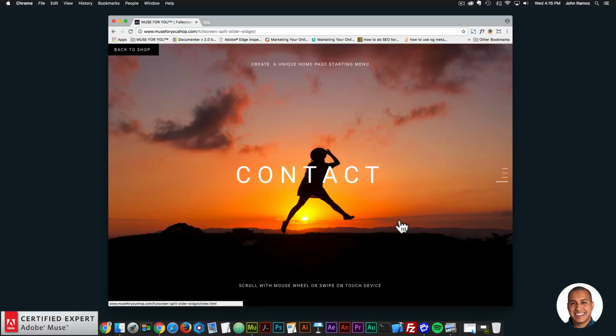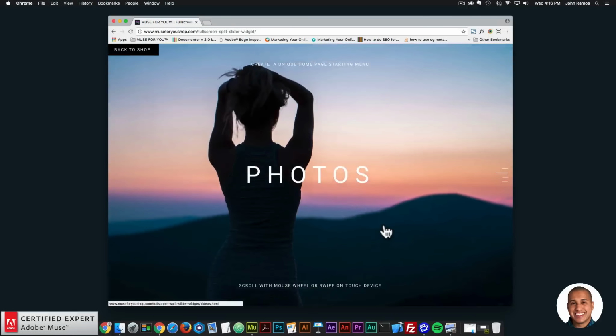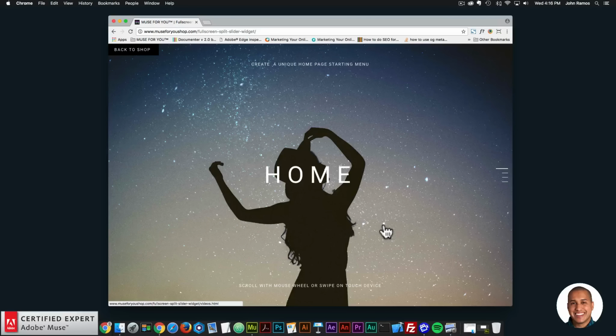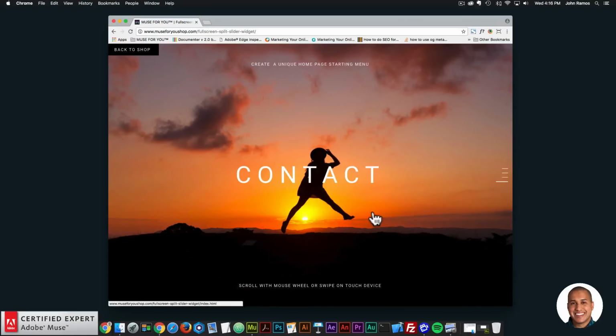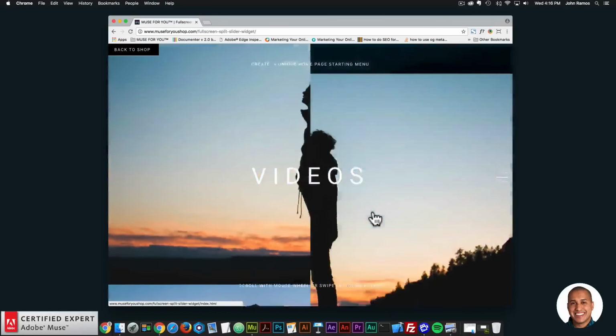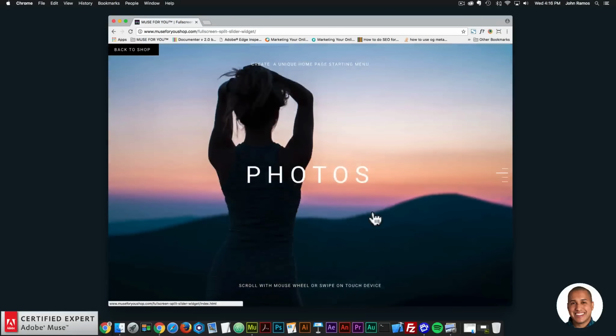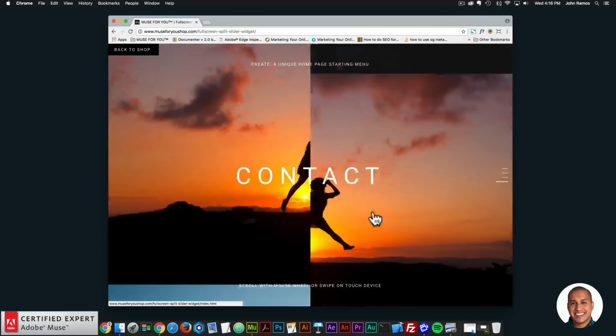You can either make it a title of the image or the title of a page that you want that image to link to. So for example, for this website, I use the slider as a homepage starting menu. So we have home, we have contact, videos, and photos. So actually it should kind of go in this direction. So it's home, photos, videos, and contact.